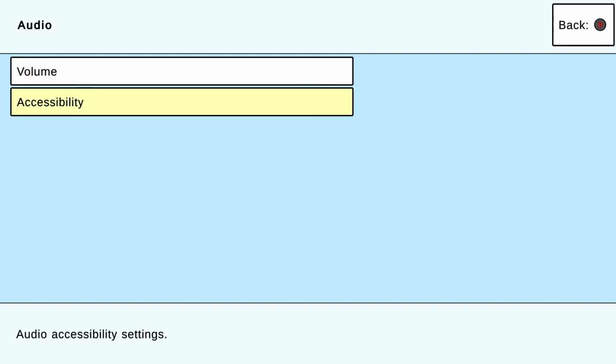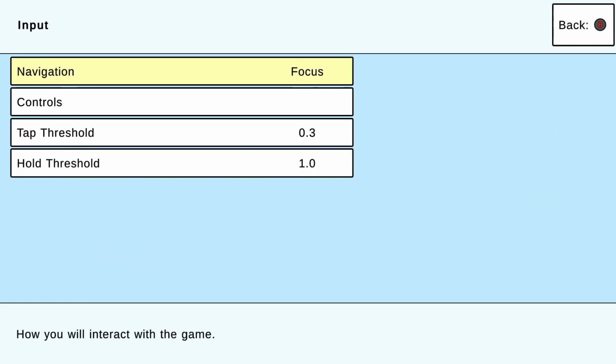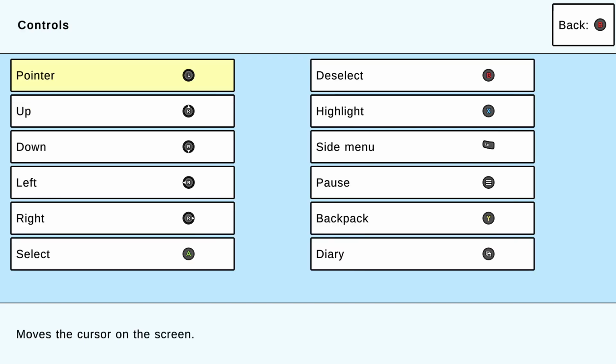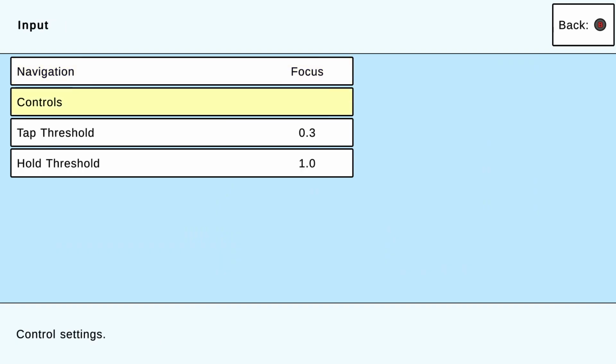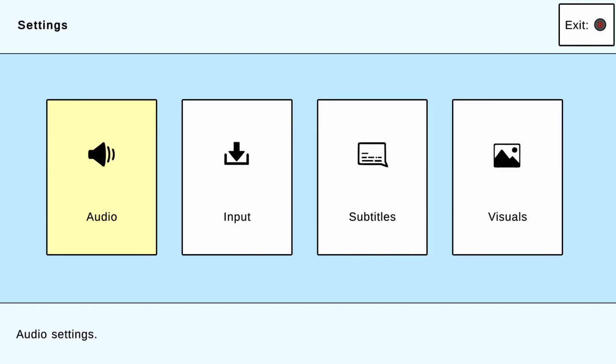Okay. Audio accessibility settings. Input settings. Navigation, how you will interact with the game. Control settings. Pointer, moves the cursor on the screen. Oh, okay, so there's your customization for your controller. Control settings. Tap threshold, the duration between each button press. Hold threshold, the duration a button needs to be held before it counts. Okay, so there's your control settings, input options. Input settings. Subtitle settings.